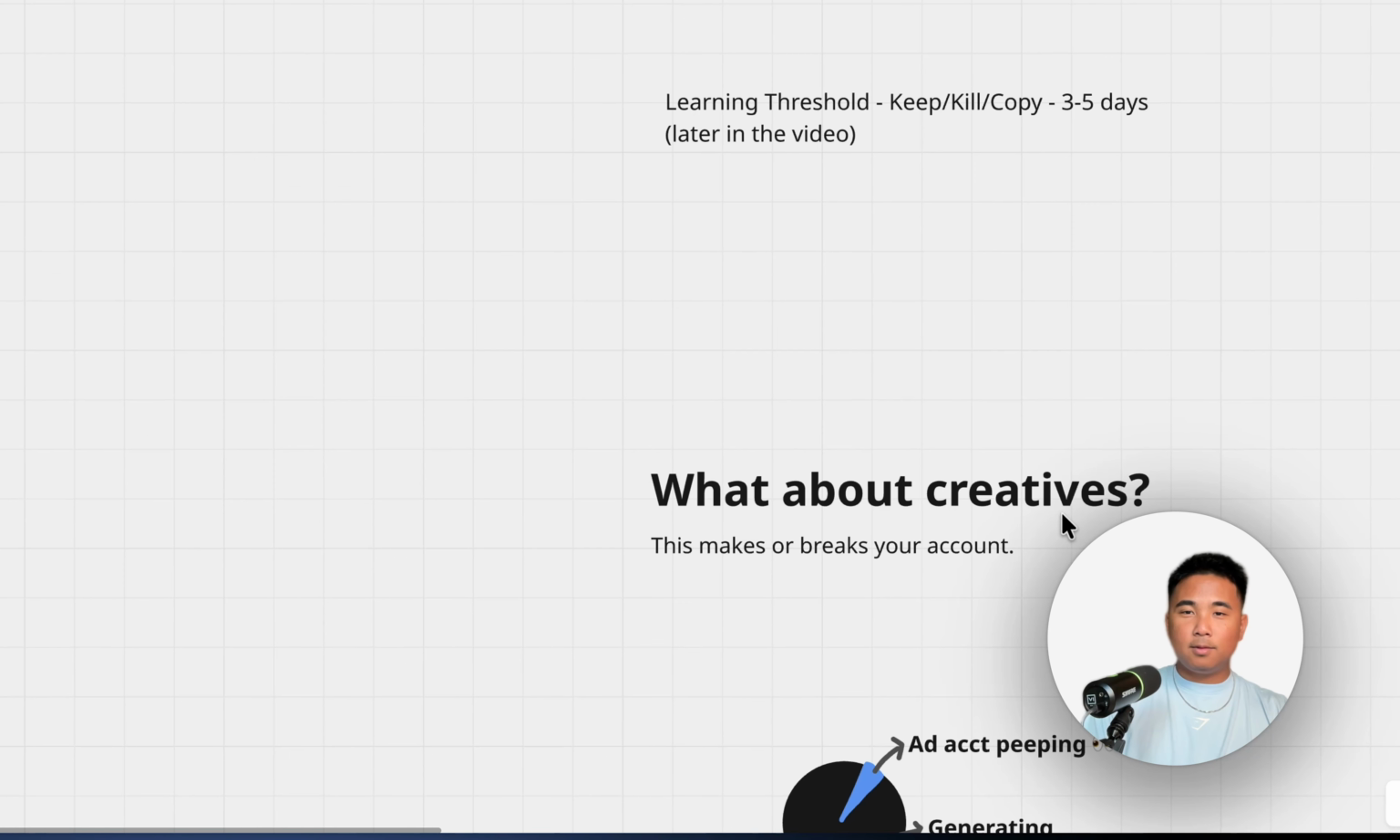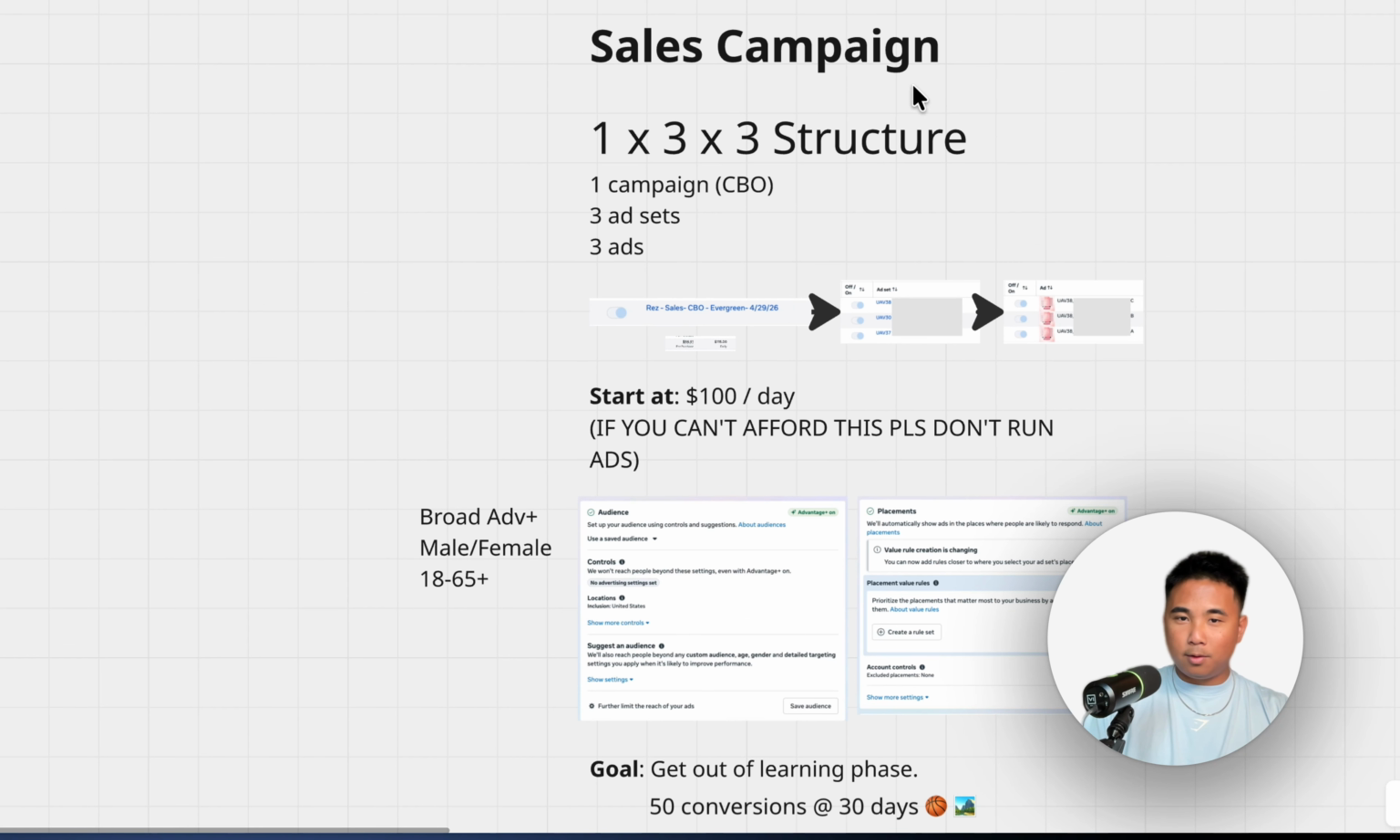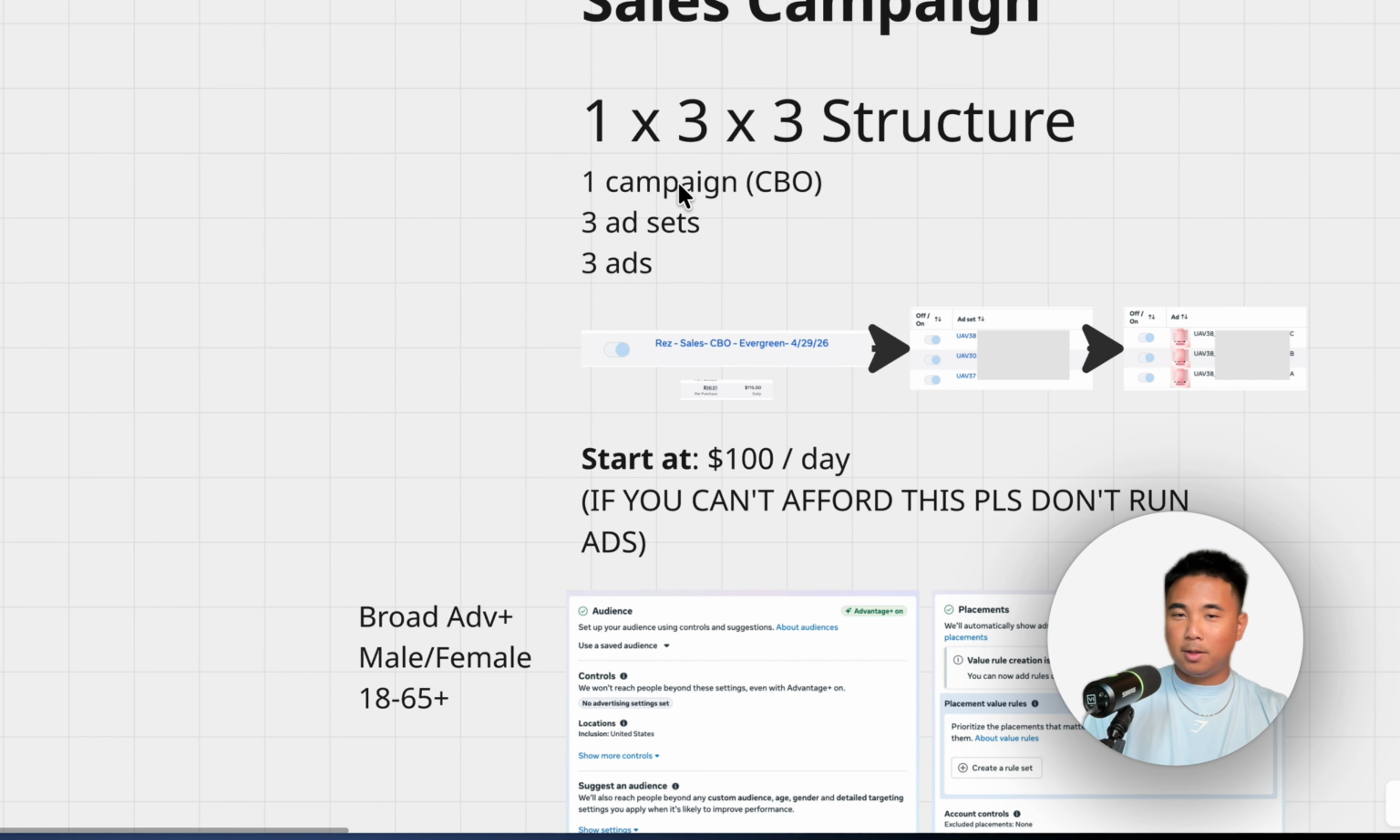Because honestly, you can run an ABO campaign if you want. You can split into 2 campaigns if you have a little bit more money, 2 campaigns with different ad sets, or just one ad set and dump all your ads in there.